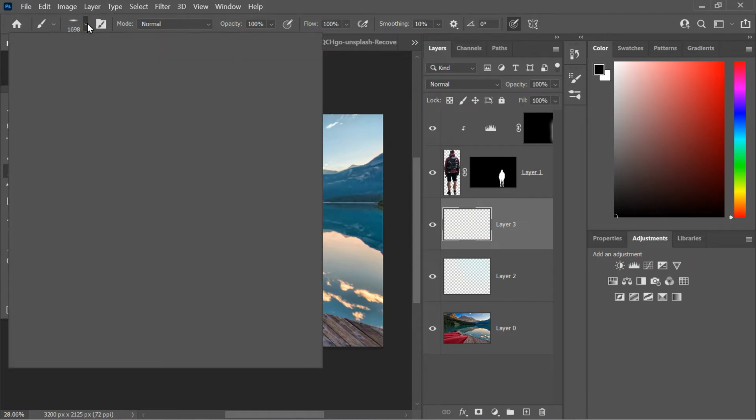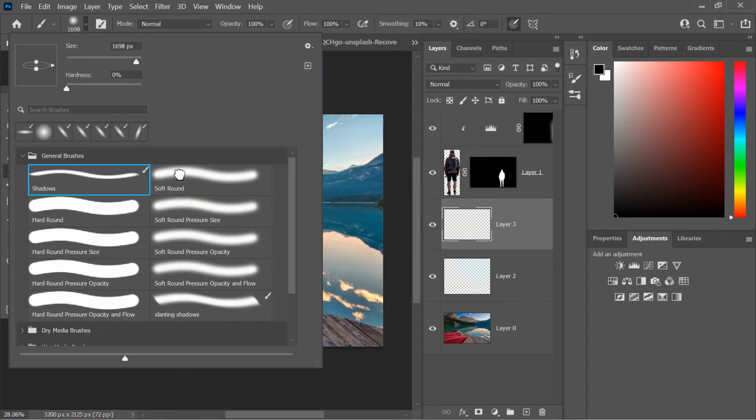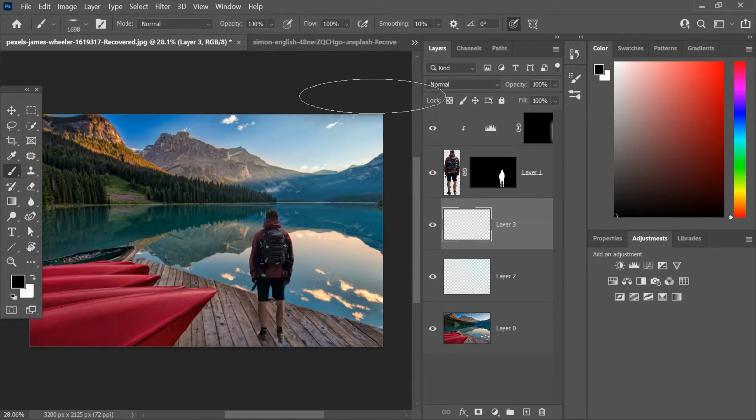So if you're thinking how to make this brush, just click on a soft round brush and then you can adjust it with these white circles like this, and then you can save it by pressing on this create a new preset for this brush, and then you can rename it and then it will be saved on your general brushes. Amazing.